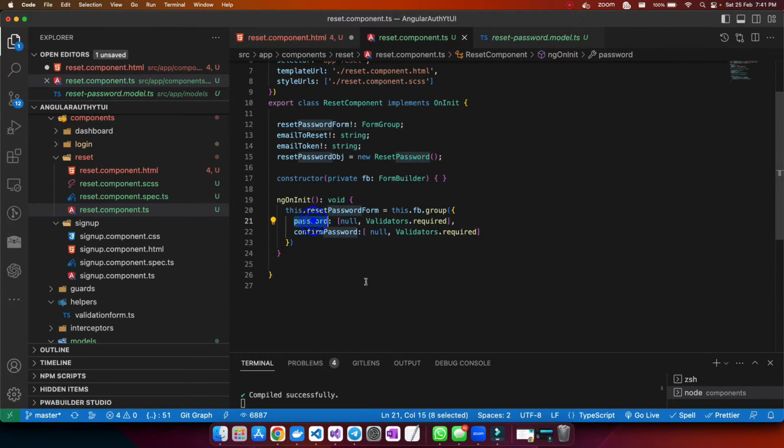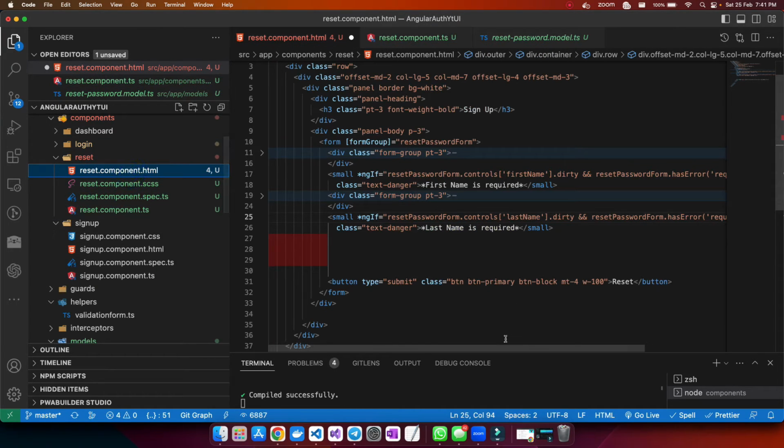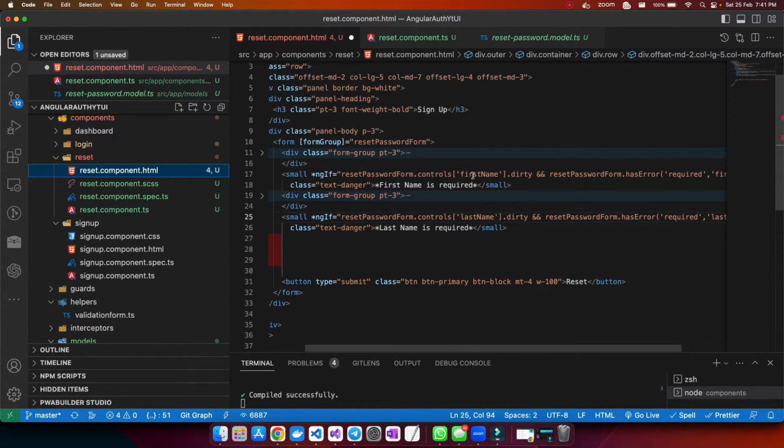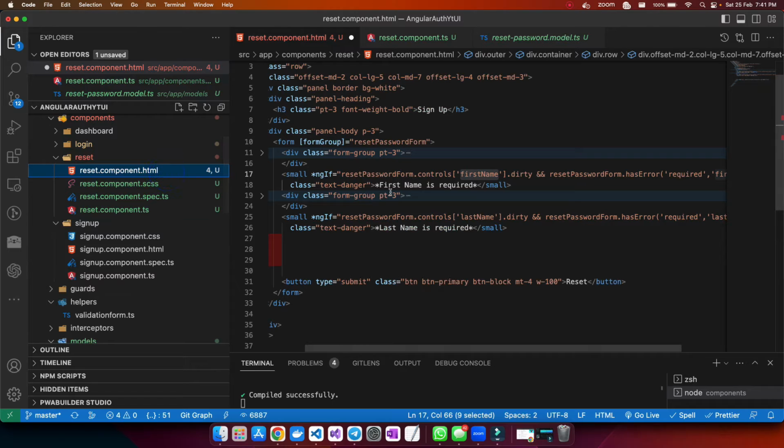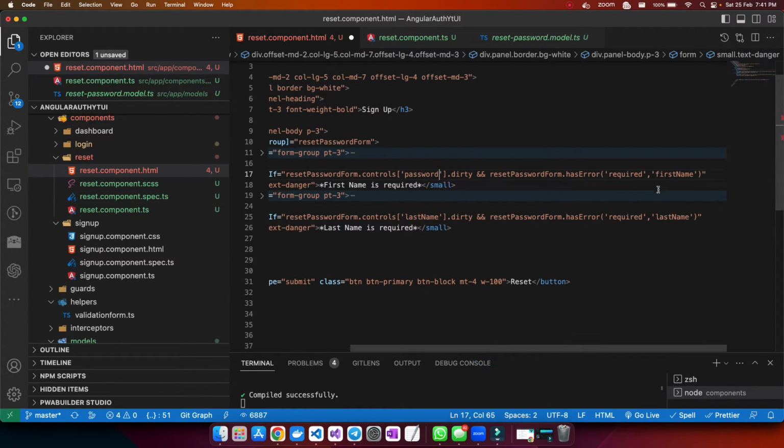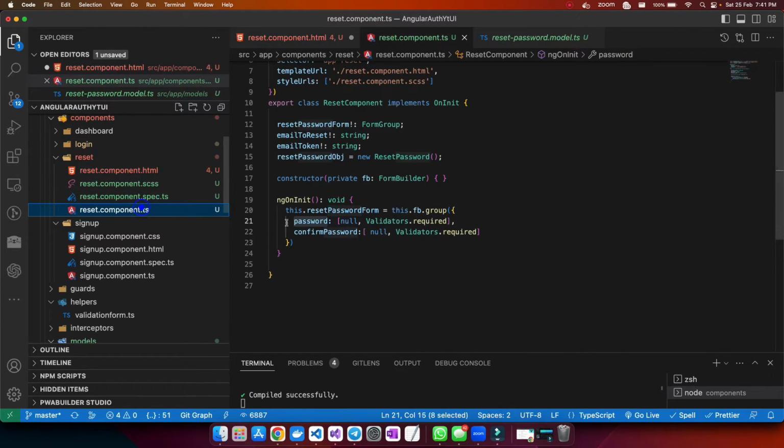The first field is password and the second field is confirm password. Based on that I need to remove this as well. So the control name will be changed from first name to password. So let's change that. This should be password, and again this is required, and change it to password. And the second field should be confirm password.